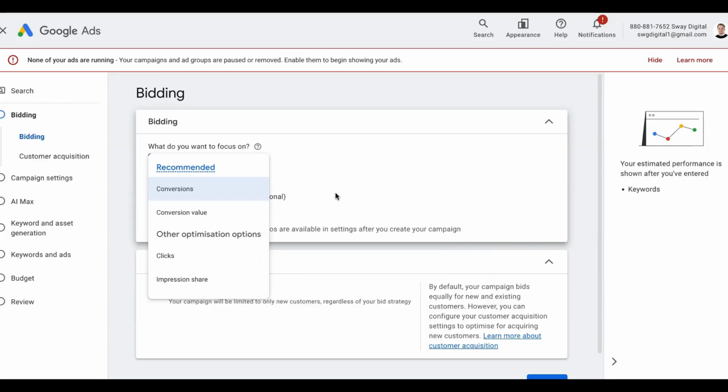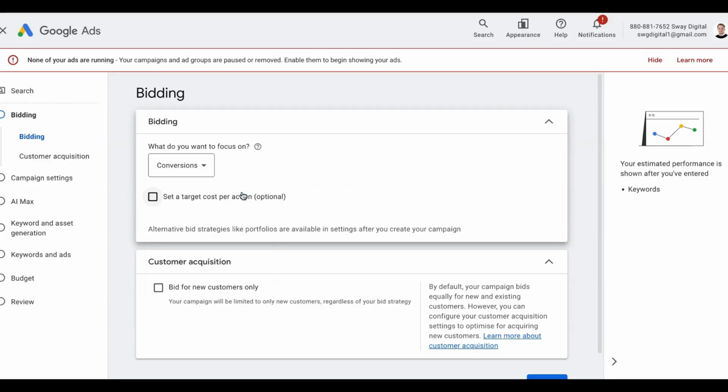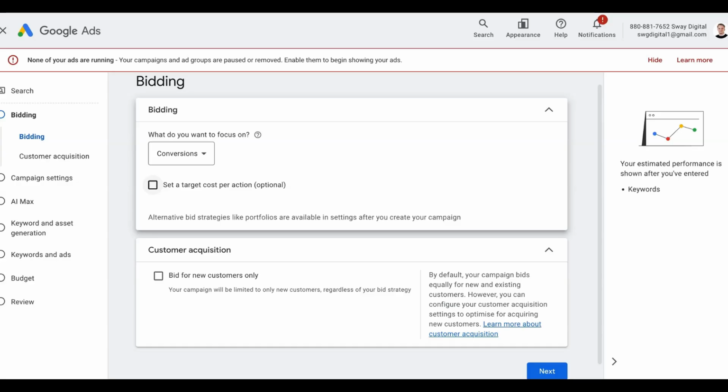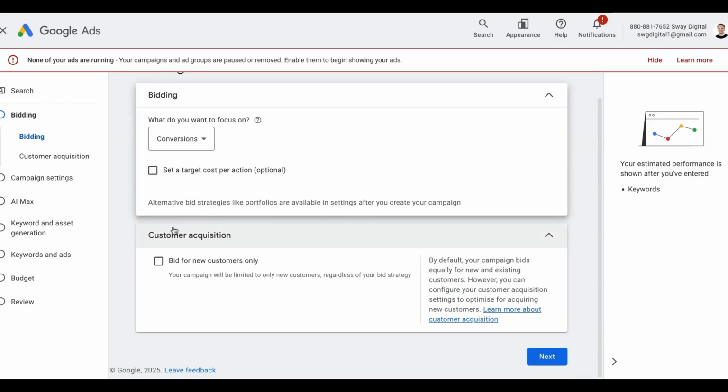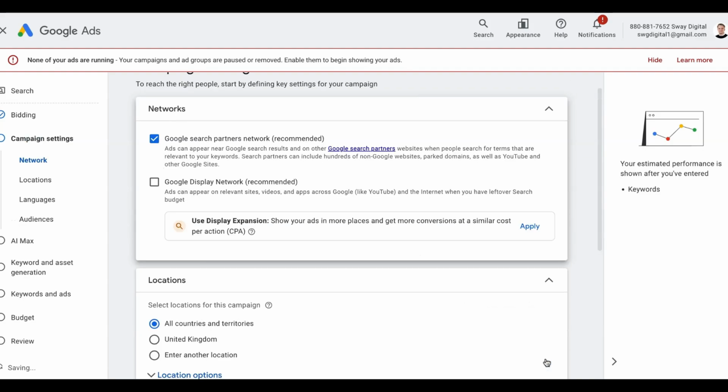So for the sake of this, because I am tracking a conversion, I am going to choose conversions. You can set a target cost per acquisition, but I'm going to leave this as it is, and I recommend leaving it as it is until you start to see some conversions coming through. Then you'll be able to gauge the actual cost per acquisition, and then you can maybe later on down the line add one of those in. We're not going to bid for new customers only, we're going to hit next.